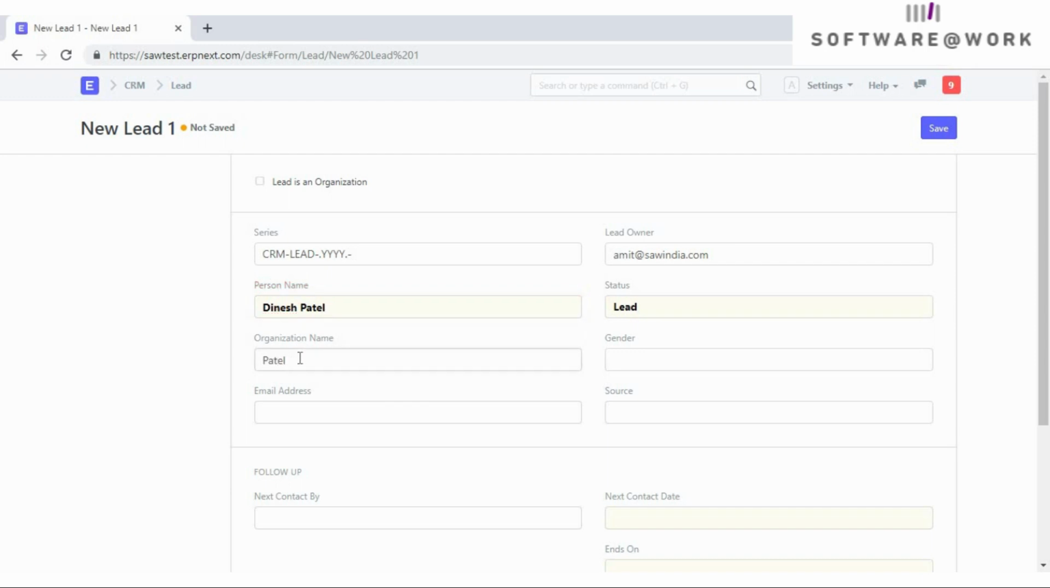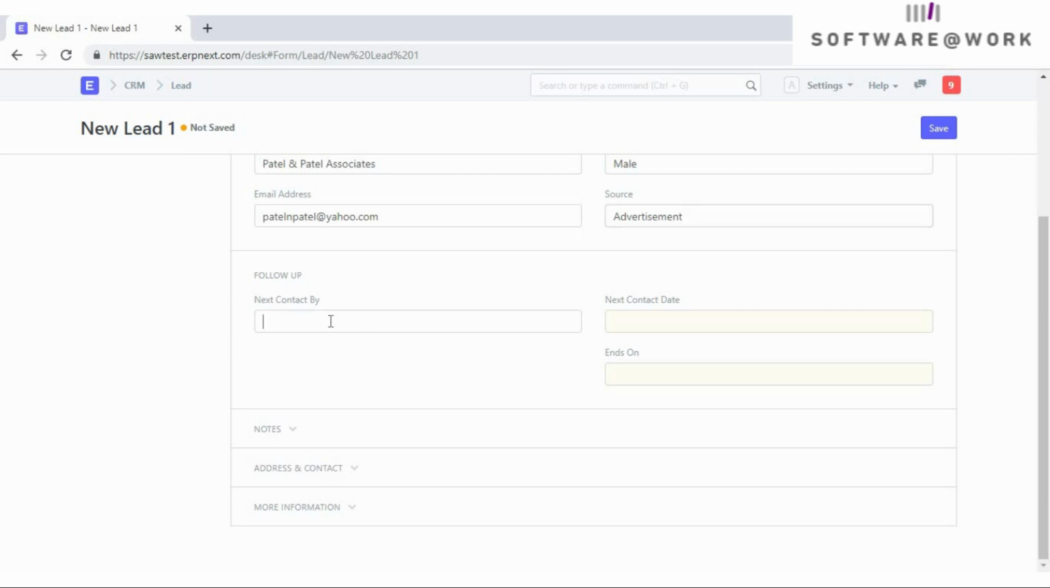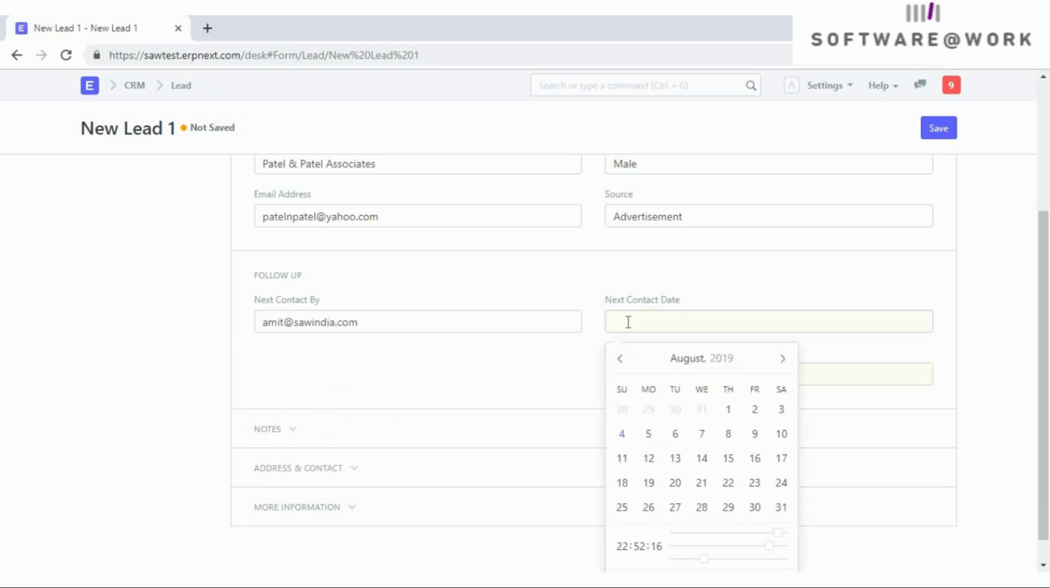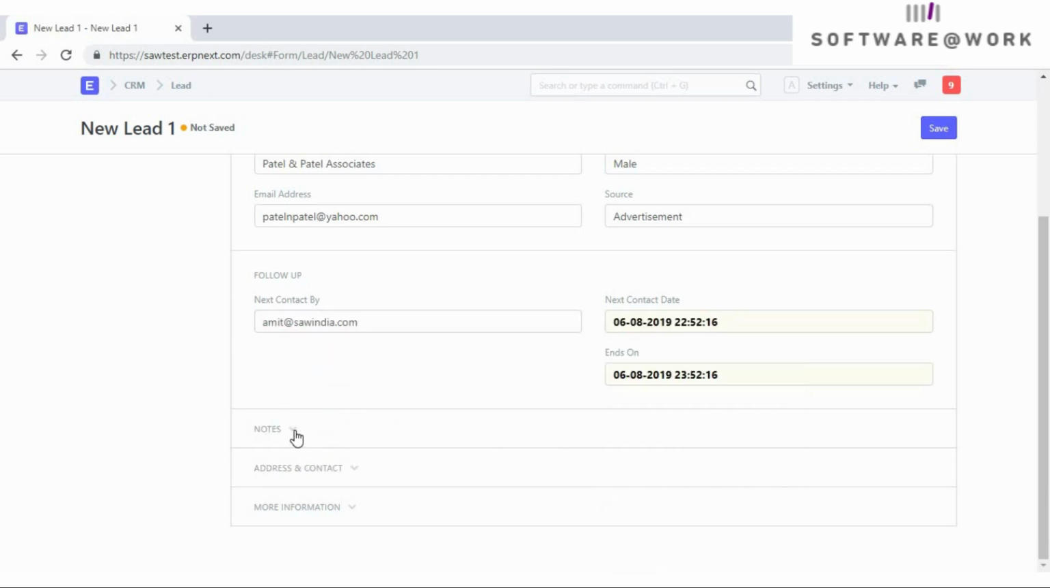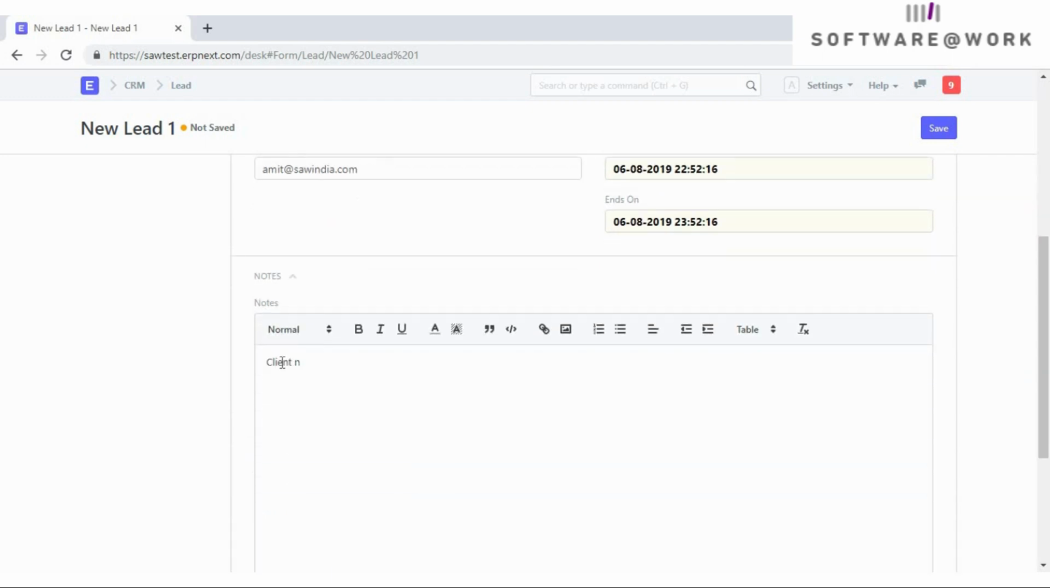Enter details such as contact person name, company details. Assign it to the relevant salesperson to handle this account. Put details about the client or instructions for the salesperson. And save this document.